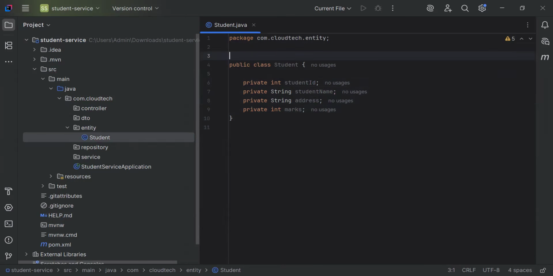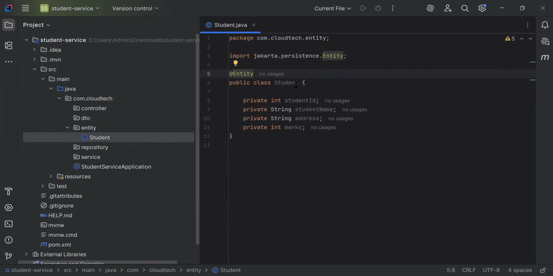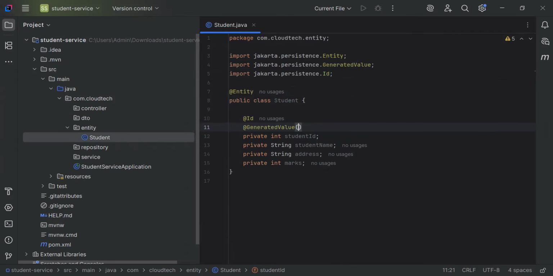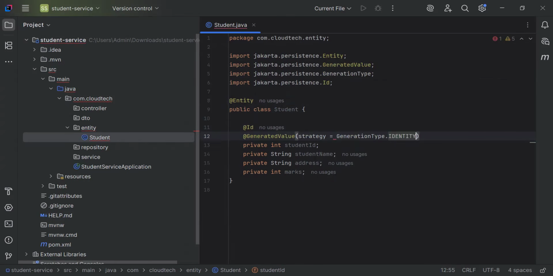Now as this is going to be our entity, so I'll use @Entity annotation. So this Entity annotation will map this Student Java class with the student table in your database. Now here I need to declare a primary key, so I can use @Id, and then I'm going to generate the value for this ID as a sequence or identity. So I can use @GeneratedValue annotation, and here I can mention the strategy by which I want to generate this value. So it can be GenerationType.IDENTITY, and then the rest of the fields I can keep as it is.